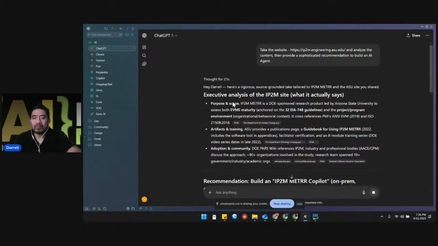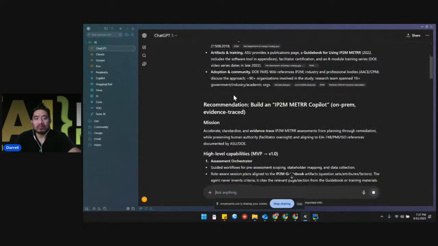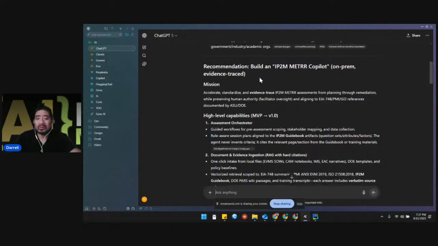All right, so what it gave is an executive analysis on the IPM2 site, purpose and scope. The IPM2 meter is DOE-sponsored research led by ASU to assess EVMS systems maturity anchored on the 32 EIA-748 guidelines in the project and program environment. It cross-references PMI's ANSI EVM 2019 and ISO 21508:2018, and provides the artifacts. Let's see, adoption. And here it's giving me the recommendation.